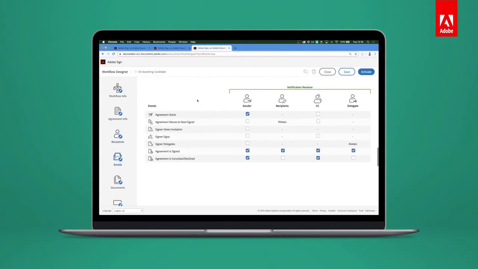Section number 4 is where we can choose who receives what email notification. So if you're sending these for signature on a regular basis, your email inbox may very well get clogged up. So we can turn off the notification that tells you that you have started an agreement.